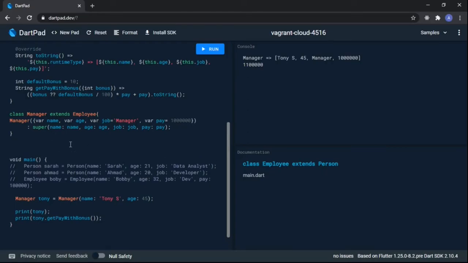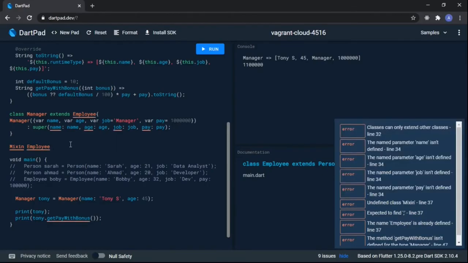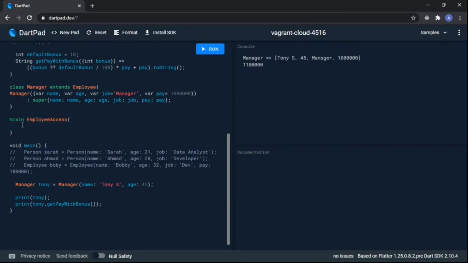So a mixin gives us more functionalities. Whichever class we want to extend with those functionalities we wrote in the mixin, we just use it with that class. So I'm just going to write a mixin, I'll call it EmployeeAccess. Okay, EmployeeAccess. Well, it is showing an error. Sorry, this is a small m, not a capital one. So that's how to make a mixin, and I'll show you how to use it.